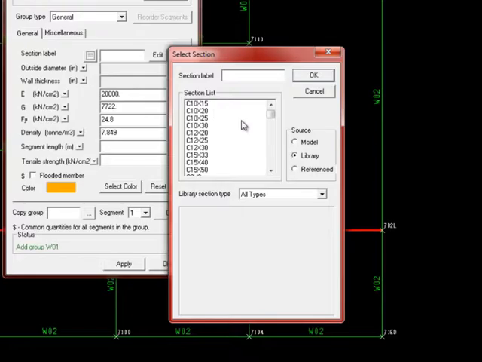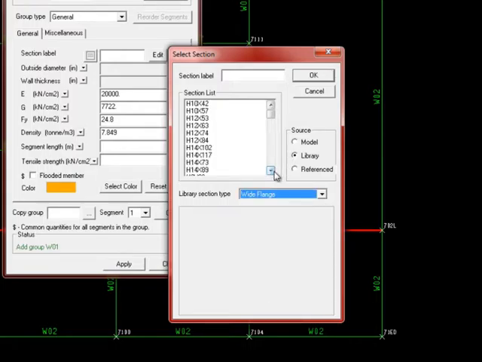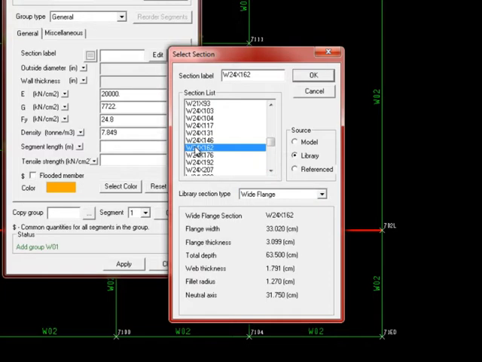Now this is a wide flange, so we can go in the library section type and change it to wide flange, where it only pulls up wide flanges. And our W01, on the drawings we see that is a W24 by 162. So we're going to look for the W's and then 24 by 162. So we'll click on that.